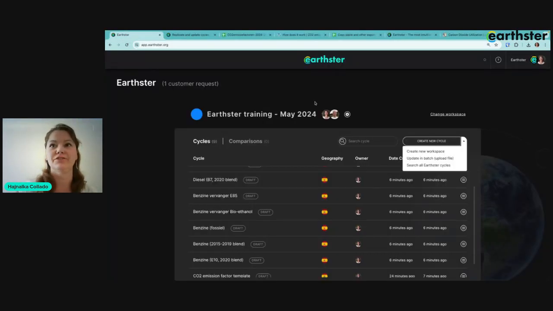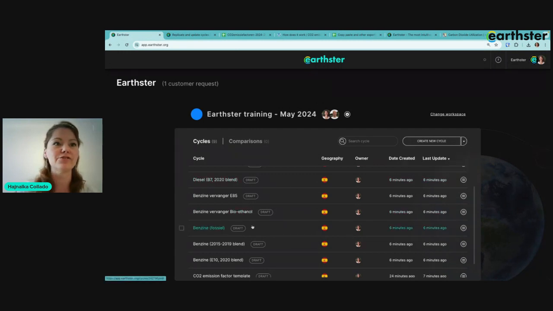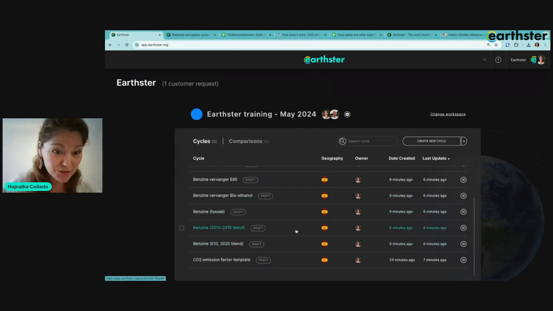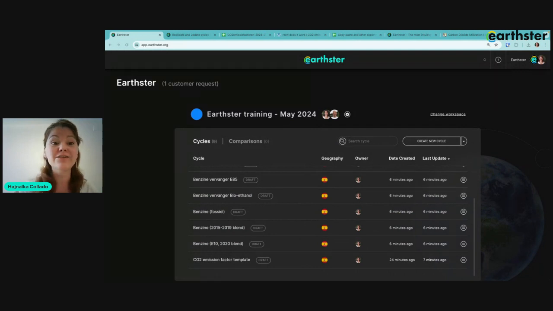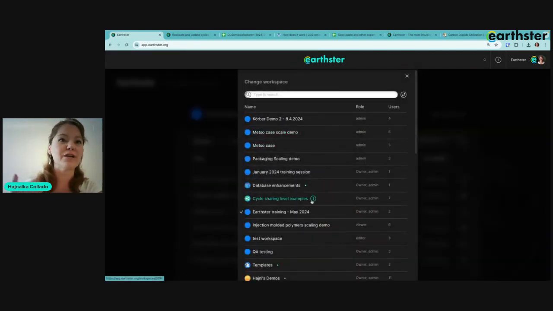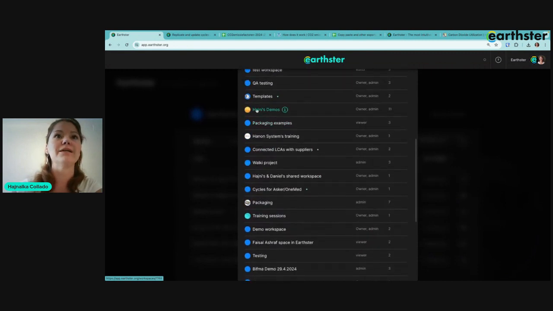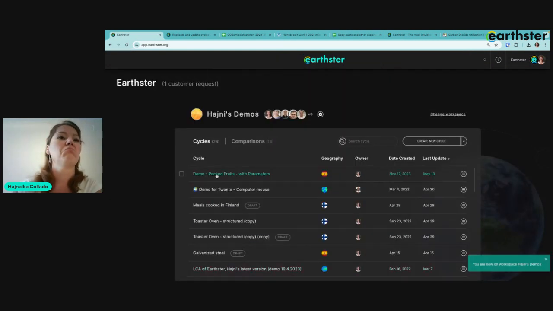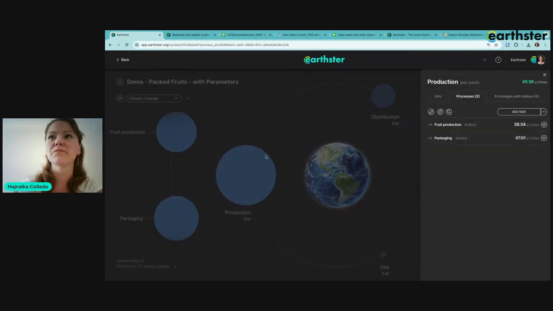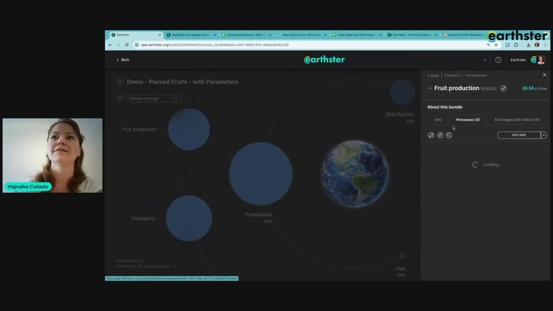Okay, let's go back to Earthster. So we have created a bunch of cycles, simple ones. This works the same way if it would be a complex one. Then another main feature that I want to show you today is copy pasting. That's my favorite feature of Earthster. It's so amazing. You're able to copy paste any parts, for example, from other cycles. Let's go, for example, in my demos. I'm going to copy paste from here something, fruit production. I'm going to take the whole thing.